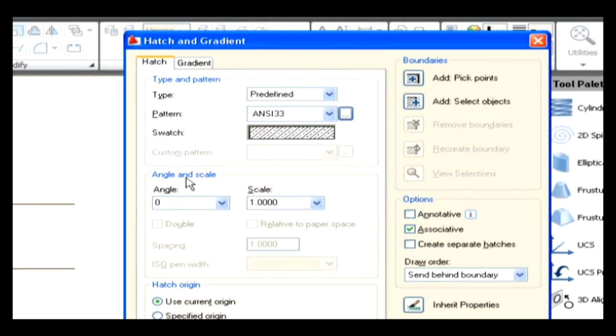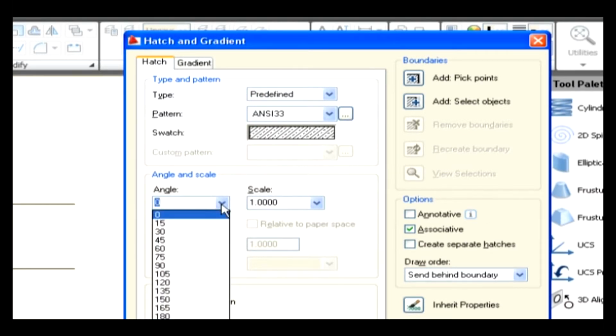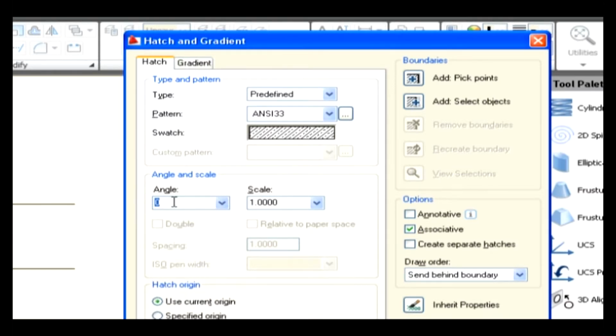Under the Angle and Scale section, specify an angle for the hatch pattern by selecting a predefined value from the Angle drop-down list, or entering a value in the text box. For example, type 10. Now specify a scale for the hatch pattern by selecting a predefined value from the Scale drop-down list, or by entering a value in the text box. For example, type the value as 2.